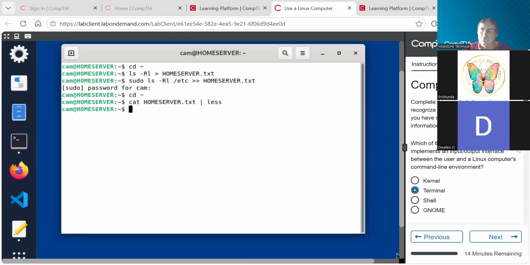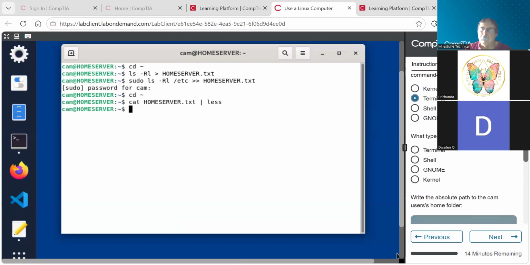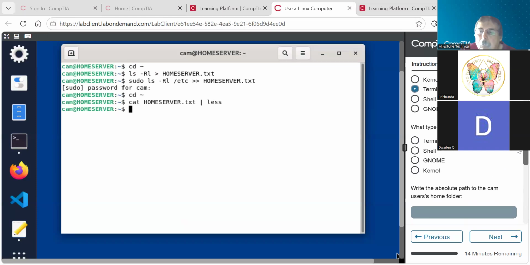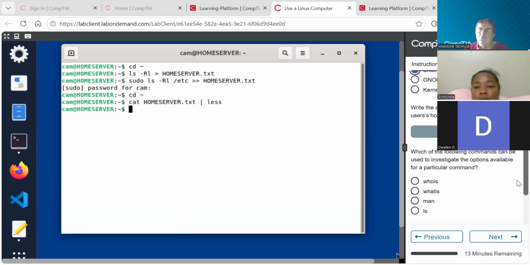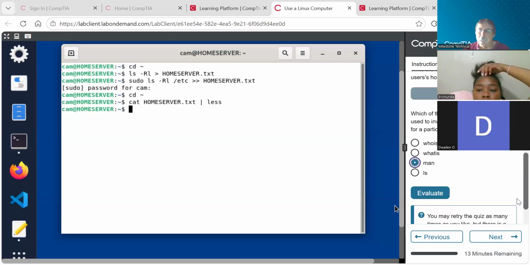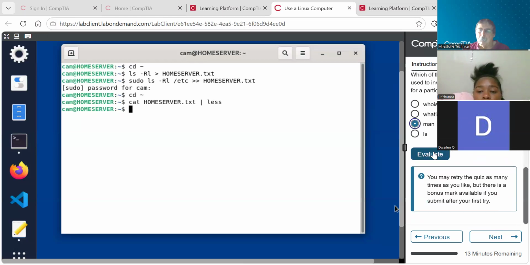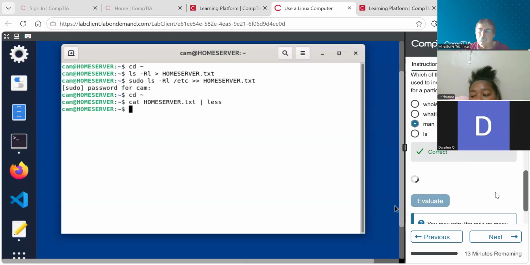Was it only one question or did it have, oh, it has more. What type of component is, what's that? PTS 0. Type of component, which we would just say, let's just say shell, because that's all we've been working with. Which of the following commands can be used to investigate the options available for a particular command? Man, right? Gives us some help there. I don't know, let's just go evaluate. Okay, cool.